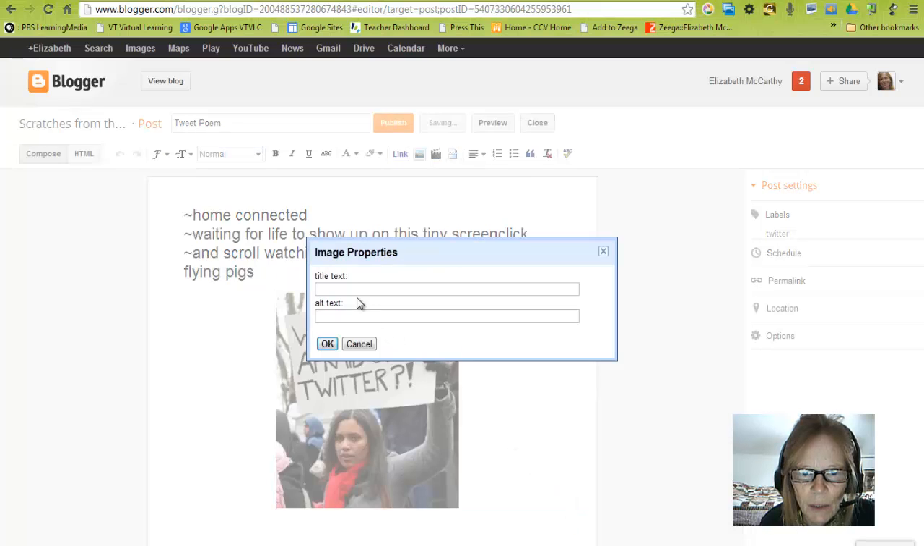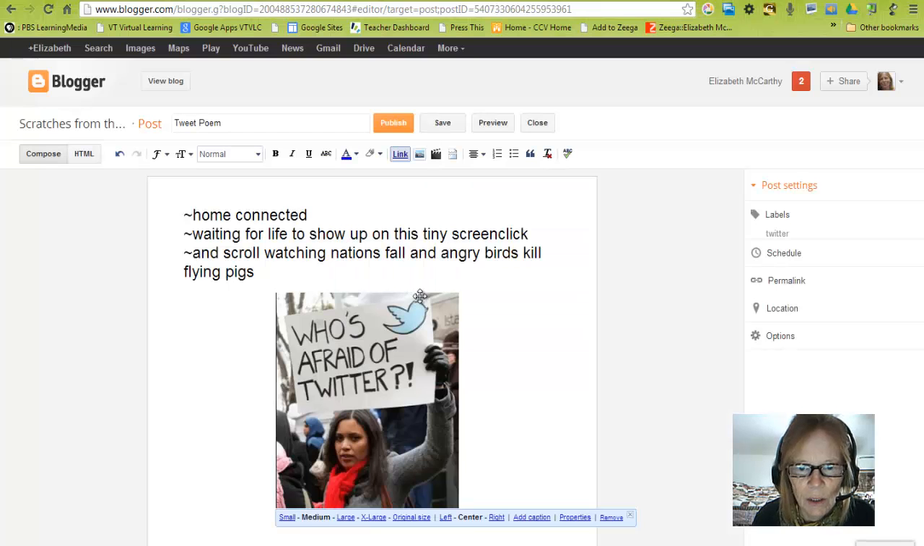If I click on properties, I could add a title. Now you would want, for the people that have visible handicaps and they have screen readers, it might be helpful to have something here. So I could just say woman. So that's essentially that. Even though it won't show up now, people with screen readers will know what that is.